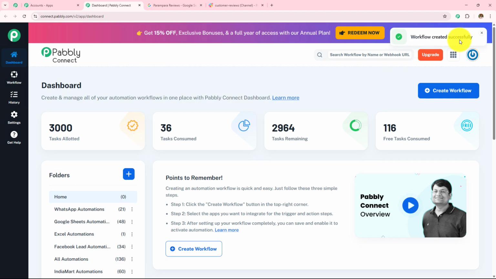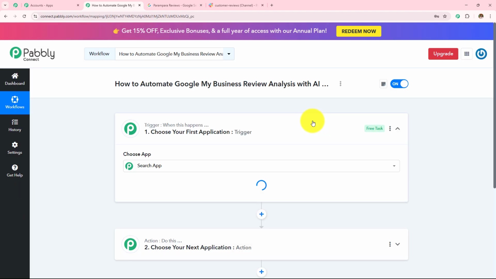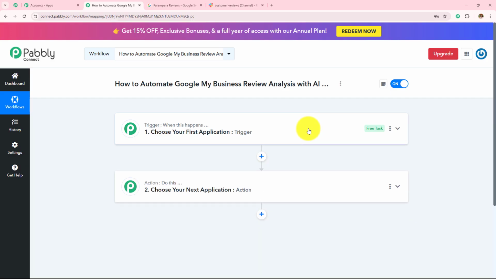So here workflow created successfully, and as soon as I click on create, two boxes have appeared in front of me. One is trigger, other is action. So trigger says when this happens, and action says do this. So trigger is basically an event which starts the automation of a workflow. There can be only one trigger step in a workflow, but as many as action steps as you want.